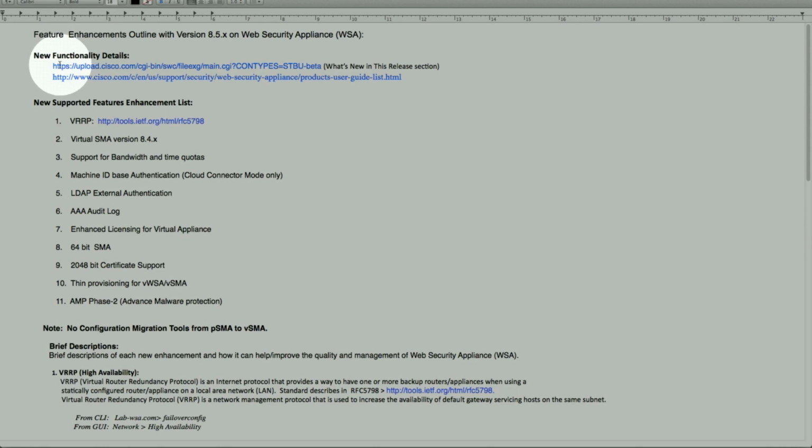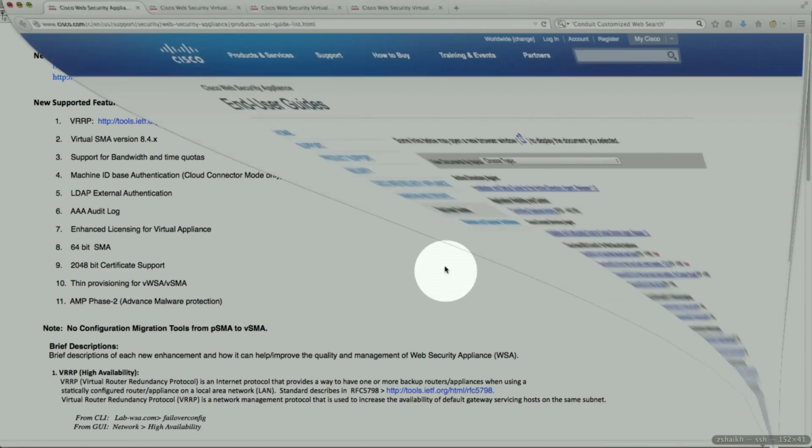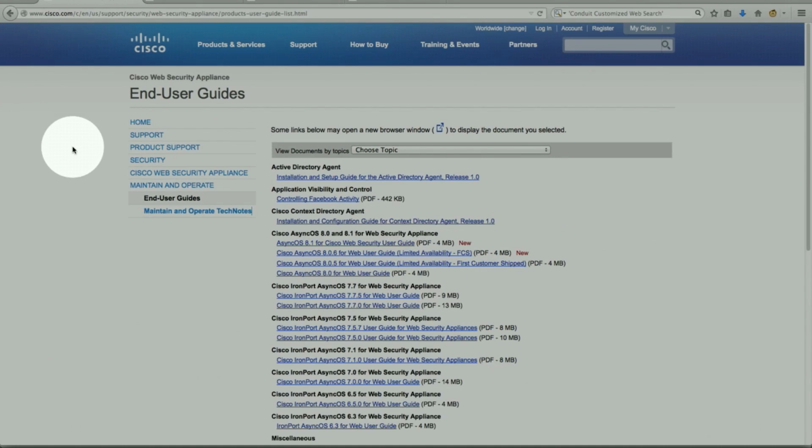The new functionality detail during the beta is posted for a set of users on the first link. Once this is available to all our customers, it will be posted over here in this link, which is our end user guides area for Web Security Appliance, listed for all the current ones. Currently 8.0.6 is the limited availability release, called FCS as well. That's where all the user guides will go once it's available.